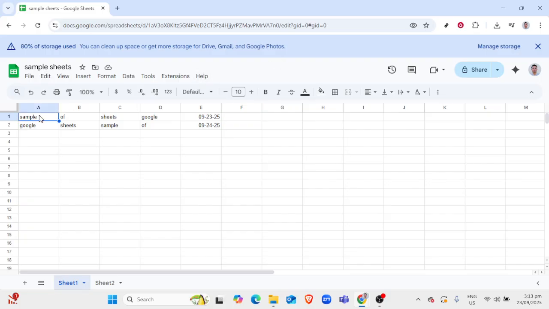First, ensure you've opened your Google Sheets document with multiple tabs visible. For this demonstration, it's essential to have at least a few tabs created, so if you haven't already done so, take a moment to add some by clicking the plus icon at the bottom of the screen. Once you're set up with multiple tabs, the next step is selecting the tabs you want to work with.